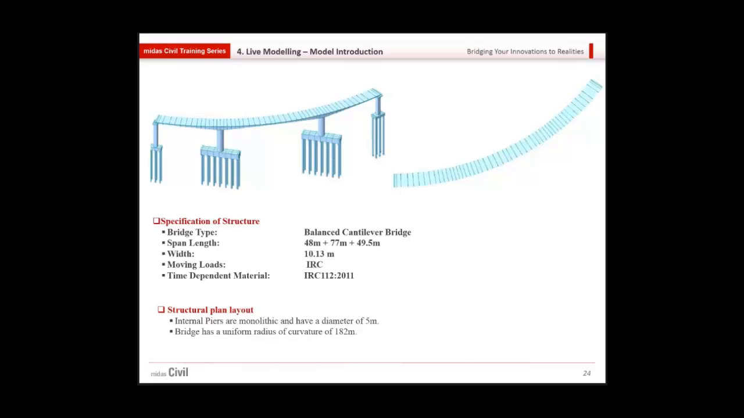So this is the model which we will be discussing in the upcoming 3 days for defining properties to analysis. The model has been modified or simplified to fit the training purposes. This is a 3-span box girder balanced cantilever bridge having span lengths of 48 meter, 77 meter and 49.5 meter.